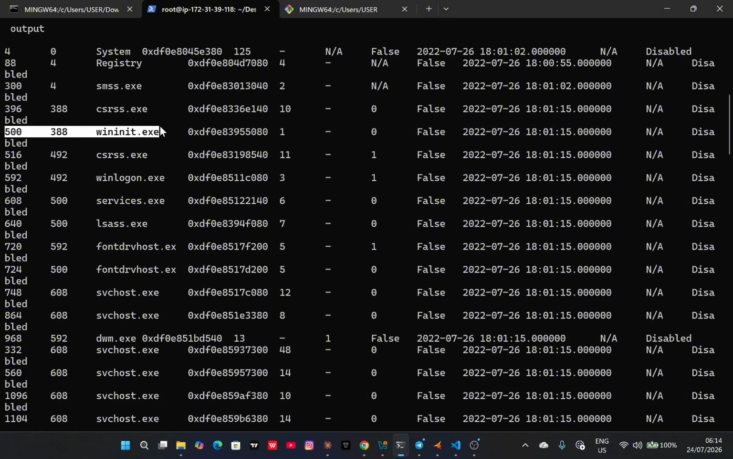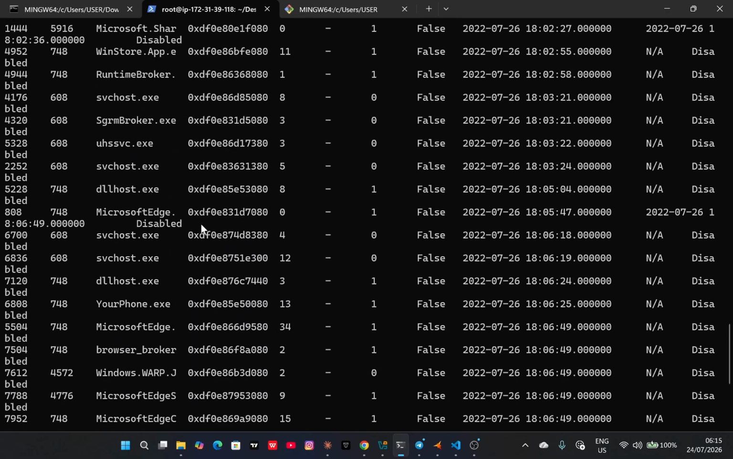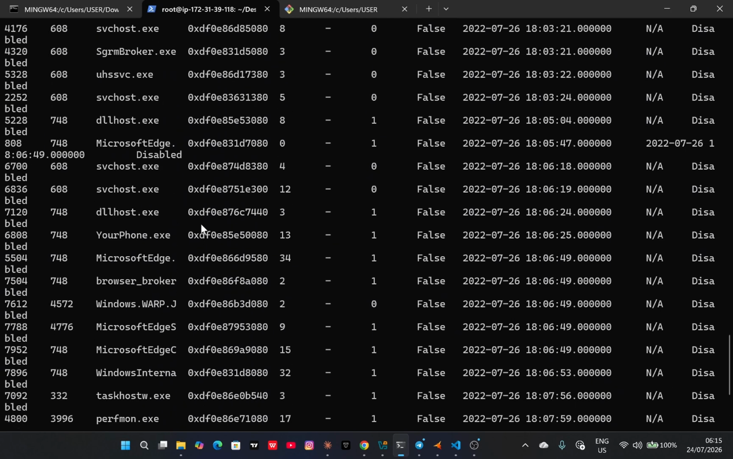It's wininit.exe, which is the legitimate parent process for the LSAS process. So what we can infer from this is that there is one rogue process over here, which isn't this specific process, but the one we saw down there, that had the parent process to be explorer.exe.